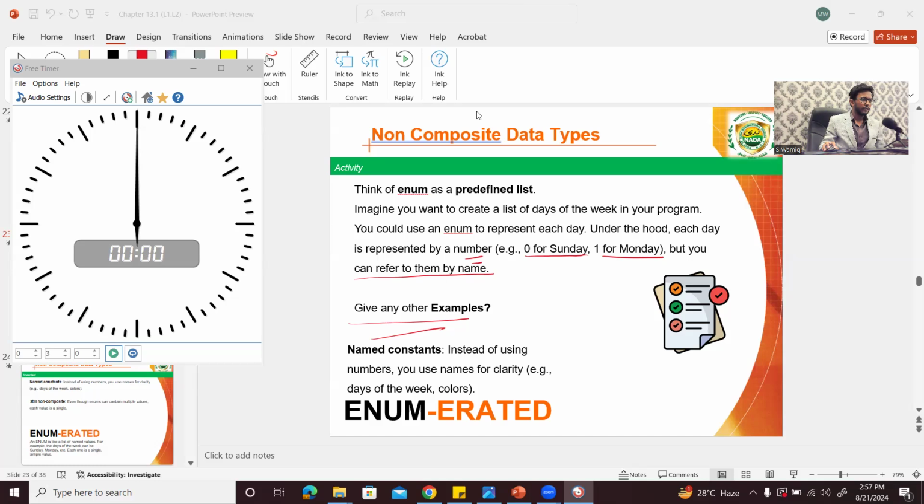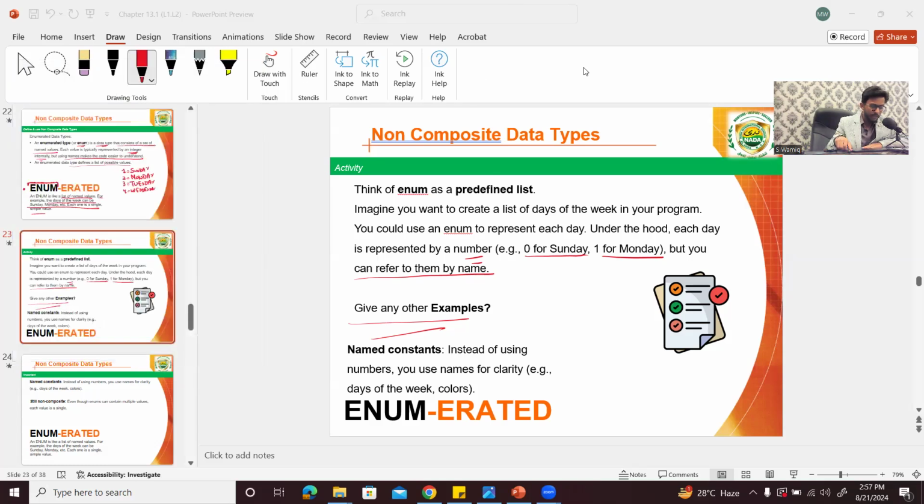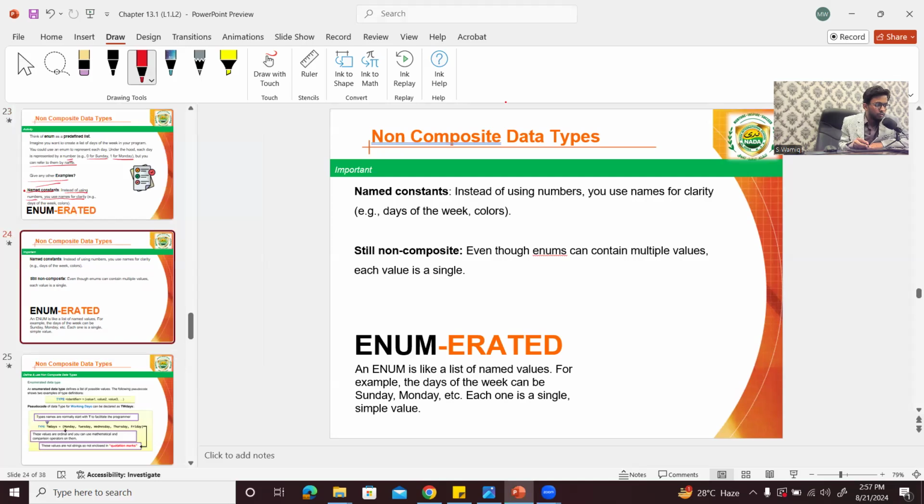Okay, so far I believe that you guys are done with your examples and enumerated is clear to you. If I'm working with an enumerated type, this basically means that I have a named constant. This is an important one right here. Named constant means that instead of using numbers, you can use names for clarity, but under the hood, numbers are used for referring to these values. An enum can still contain multiple values, but they have to be a single value each. An enumerated data type is like a list of named values, for example, the days of the week.